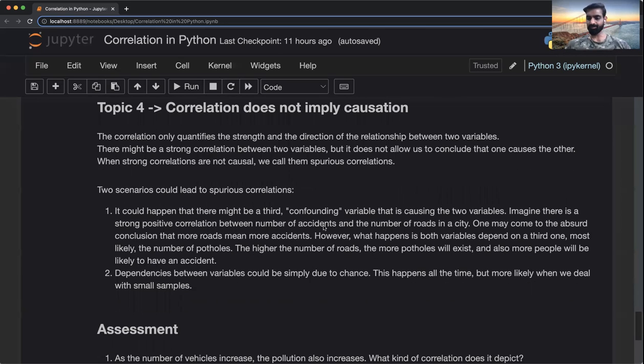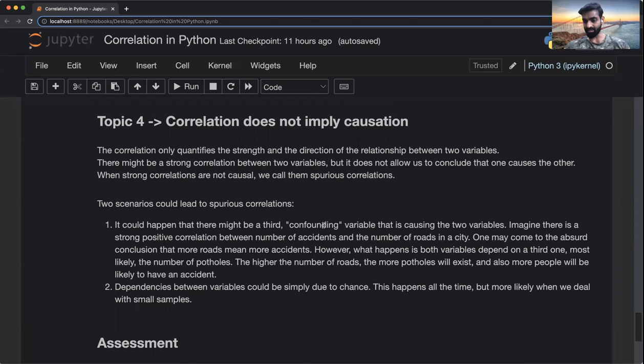With this, we come to the end of this session. Today, we learned about correlation, its different types and uses. We also learned how to implement and calculate correlation in Python using different libraries, how to visualize the correlation matrix using the Seaborn library, and a couple of important theoretical concepts.